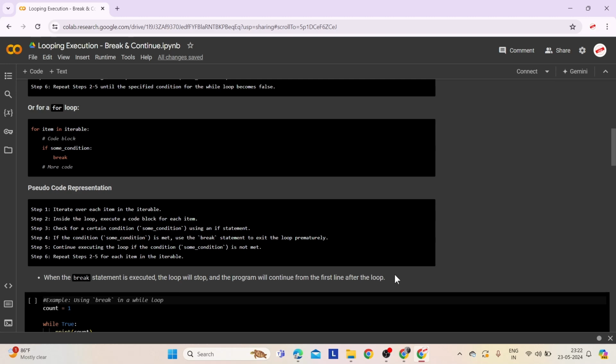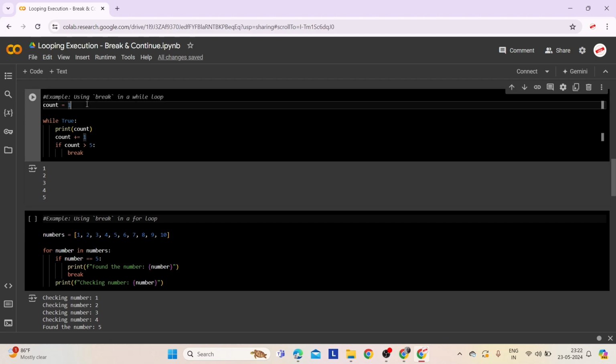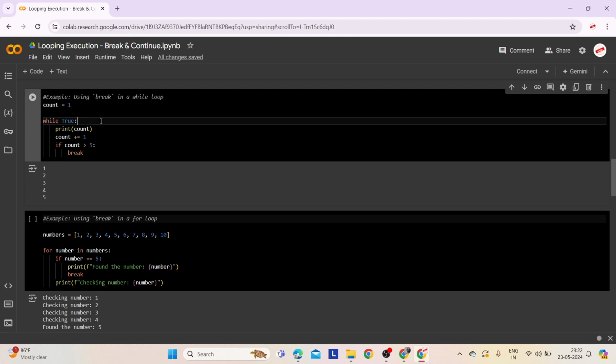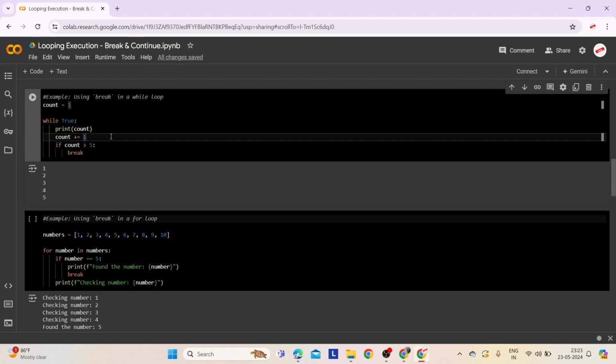When the break statement is executed, the loop will stop and the program will continue from the first line after the loop. Here are two examples demonstrating break in both while loop and for loop each. In the first example, initialize a variable count to 1. Start an infinite loop, that is while loop, using while True. Inside the loop, print the current value of the count. Increase count by 1 using count += 1.